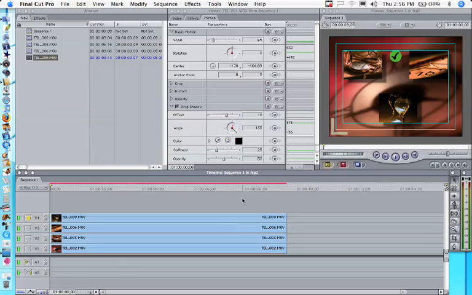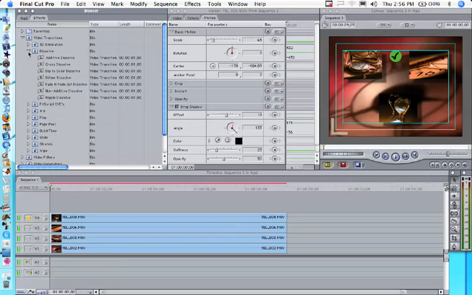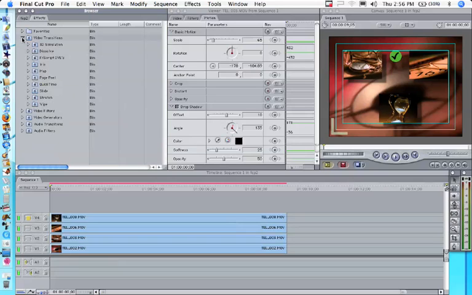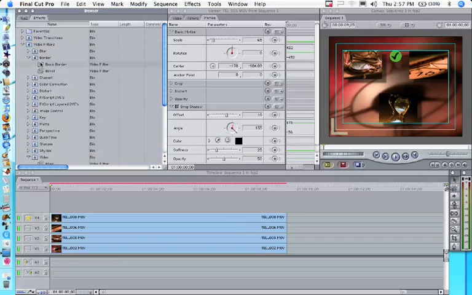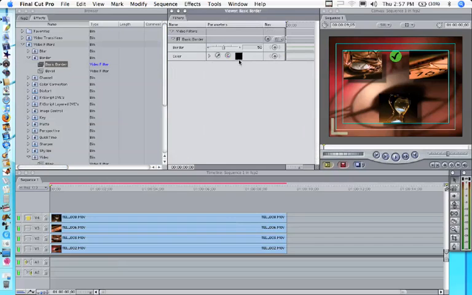Now, we haven't worked with filters yet, but filters are fairly easy. We'll go to our effects, and I want a video filter. So I'll go to video filters. I want to put a border. So go to borders, and I have a basic border or a bevel border. Bevel is like a mirror, has cut edges. Basic is just a simple border.